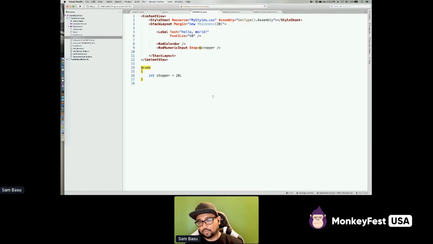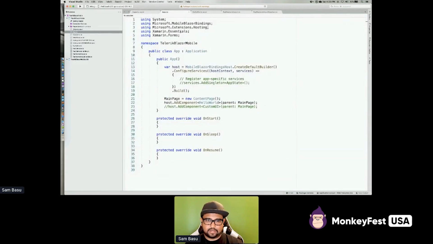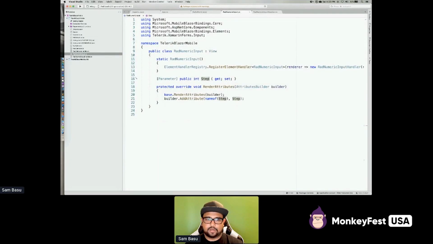So if you have a custom control today with Xamarin.Forms, maybe you do MVVM within that control, and that's fine. But you can wrap it up and expose it out to Blazor. So this is exactly what I'm doing here. This is a Blazor mobile bindings project. What I'm bringing in here is a little bit of Telerik controls. This one here is the rad input. It's just a stepper control. So I bring in a Telerik namespace here. This is actually a native iOS and Android UI control, right?